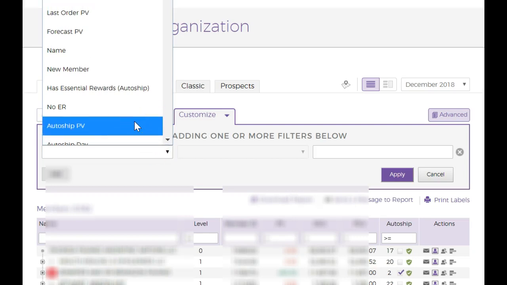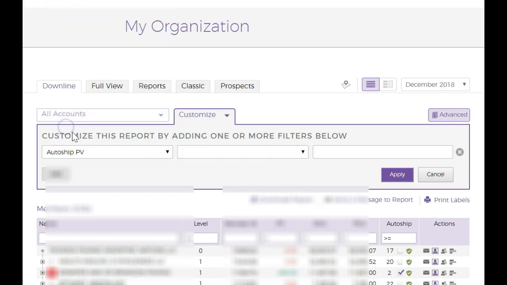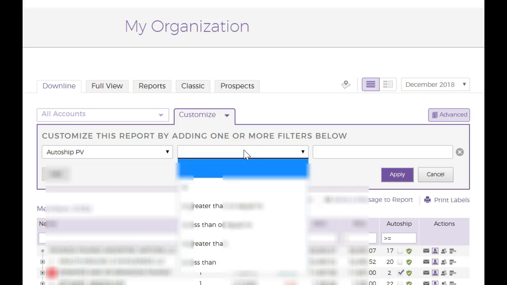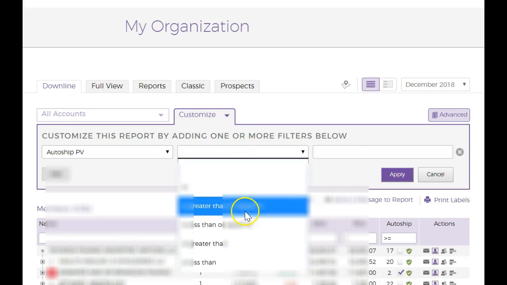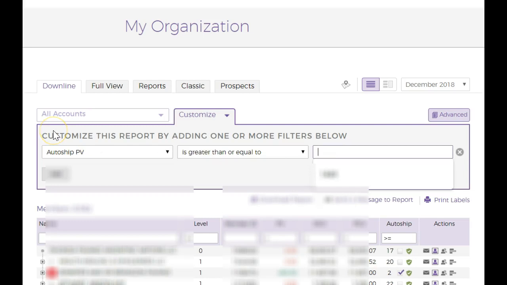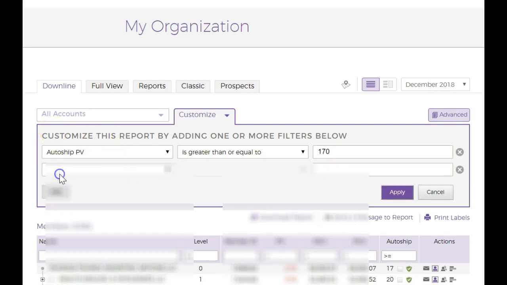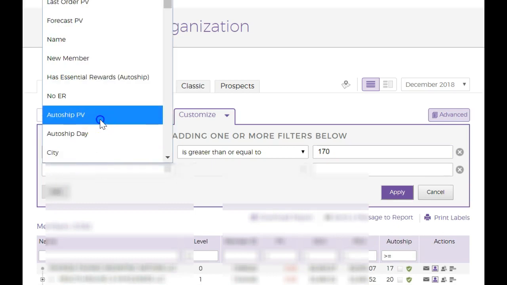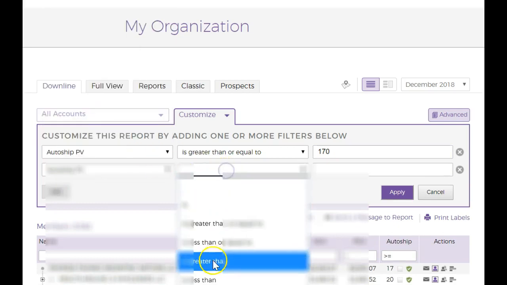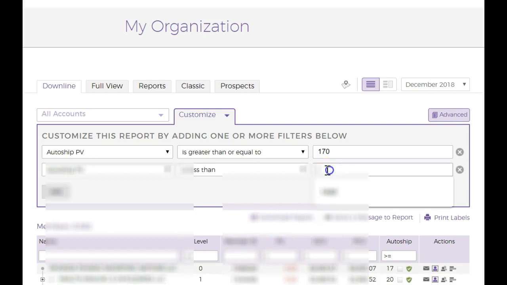Now you might not be able to see this on your screen, but I've got auto ship PV. Now you'll see that, which is greater than or equal to 170. Type that in. Click add. And again, auto ship PV is less than 190. Type that in. Click apply.